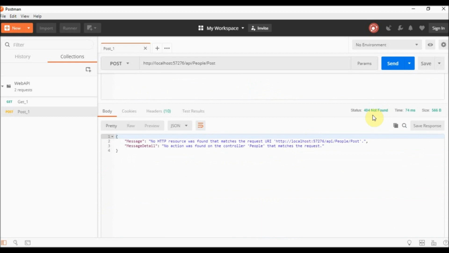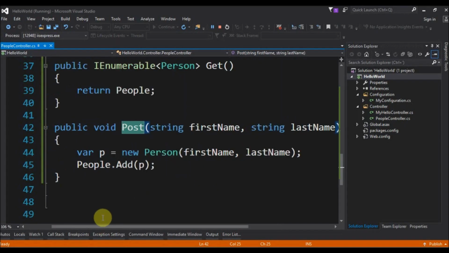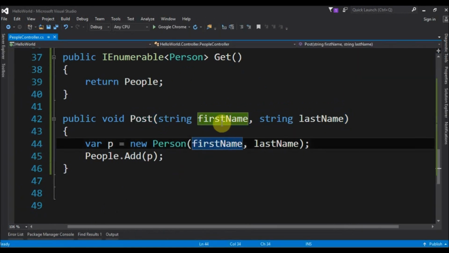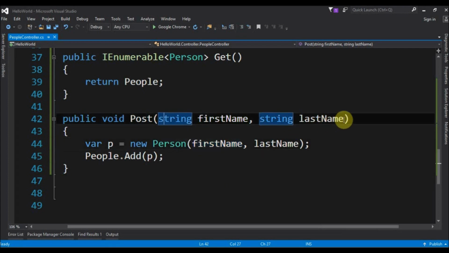And the response is not found. No HTTP resource was found that matches the request. No action was found on the controller people that matches the request. This is a strange response, right? Because we have everything right, or we think so. Okay, let me stop the project, and first, let's try this. Instead of receiving two parameters, we just receive one parameter.